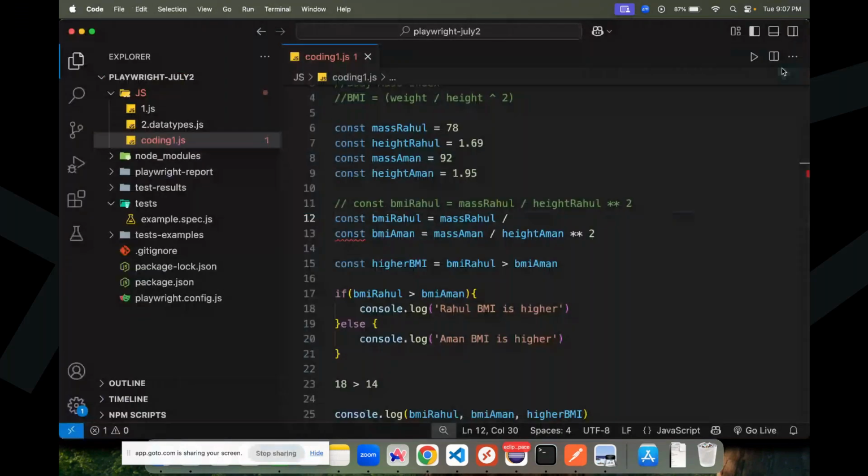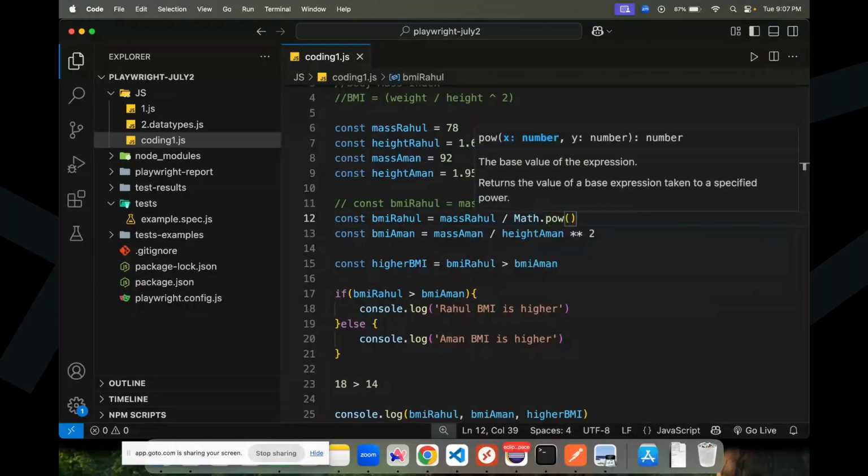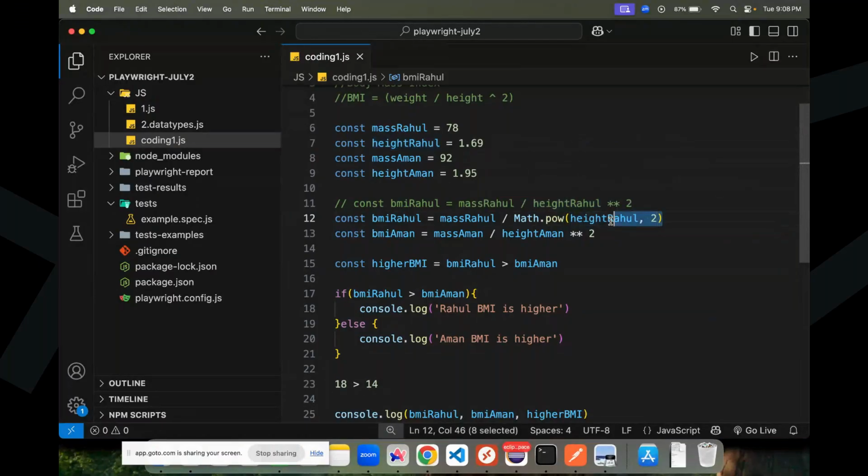So Math is a utility object in JavaScript which provides some very handy functions like this. In this case, I want to do basically the power of 2. So height of Rahul, comma 2. So this is basically going to do the same thing, right?